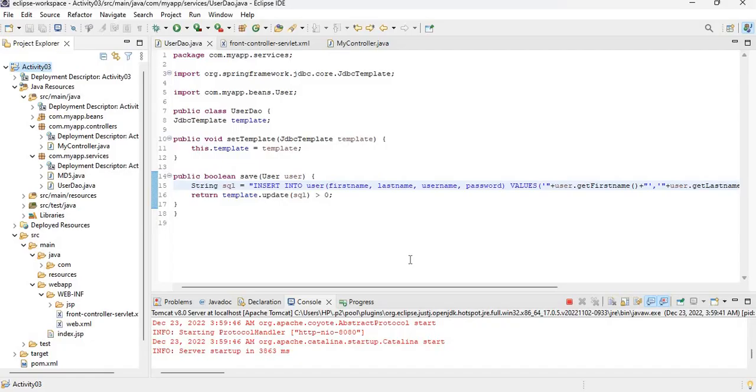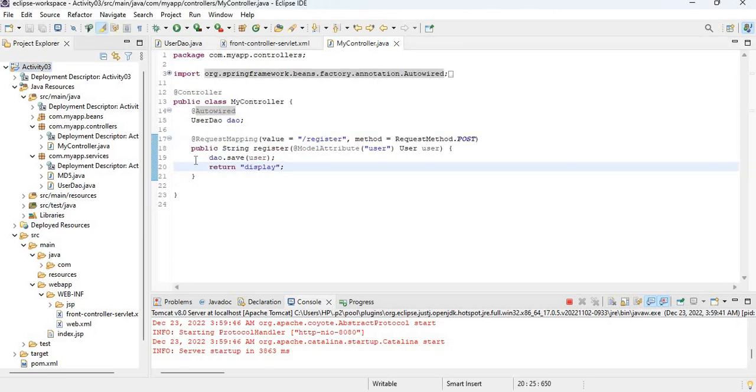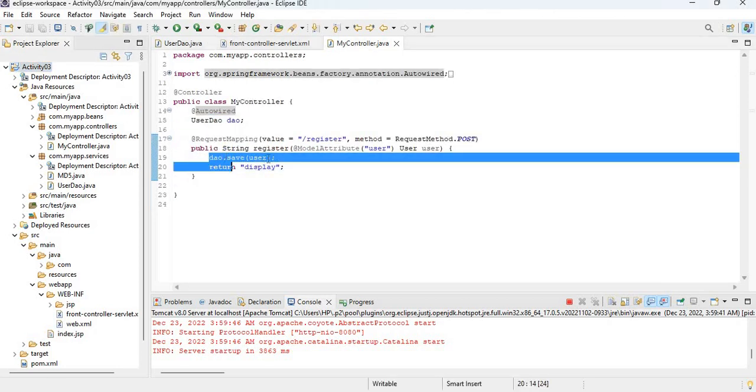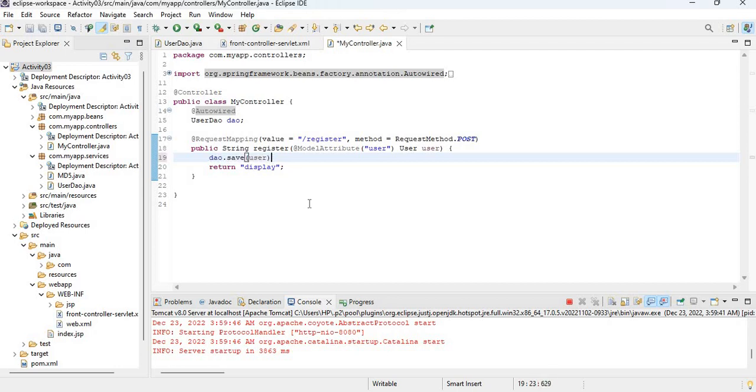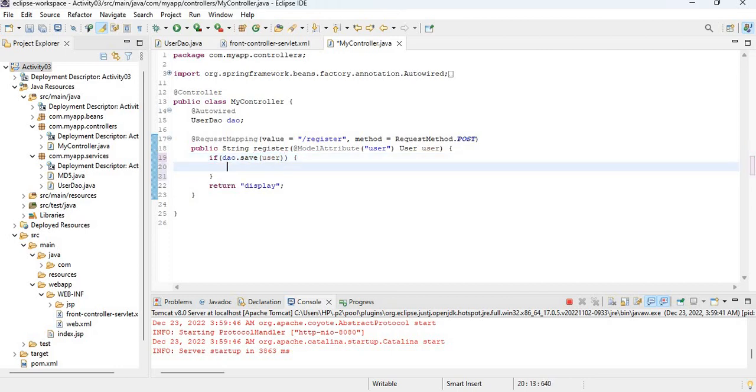In this case, I'm going to use this boolean value. So once I call this save method, it will return a boolean value whether I saved this data or not. So I'm going to use this boolean value to cater to this requirement. So here I will add an if condition like this. If this method is returning a true value, then first I'm going to create a model called M here.